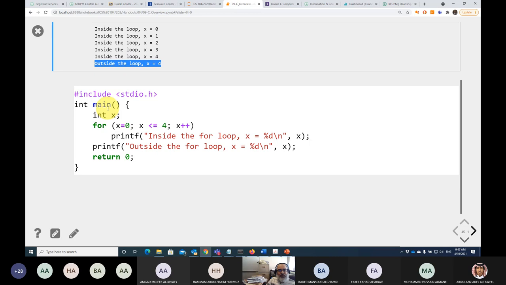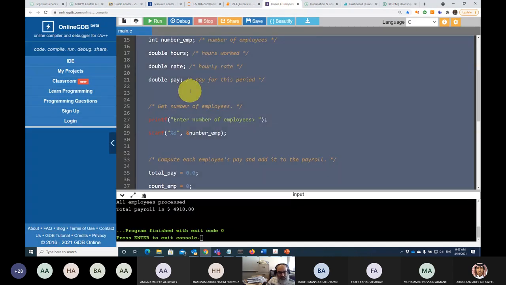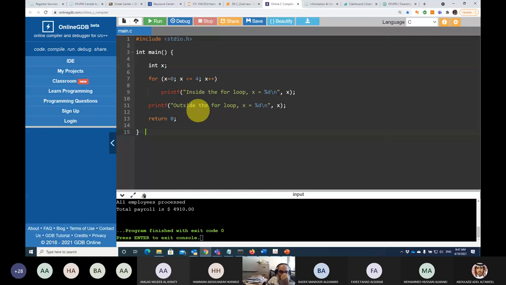Whereas here, if you look at this code in C, let's bring this code to the compiler, control C, and let's go here. Now, how do I interpret this for loop? Well, in the for loop, in between brackets, I have three statements separated by two semicolons. The first one is what we call the initialization. This will be executed only once.